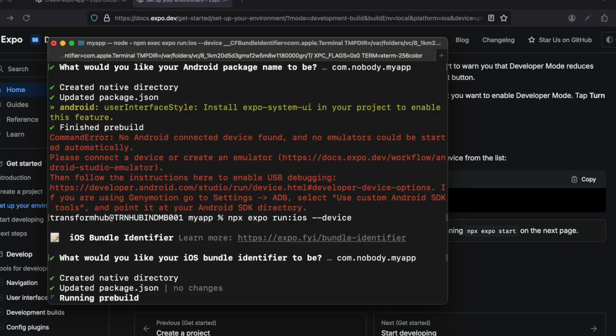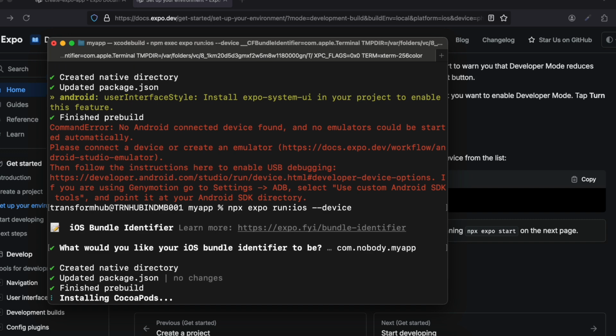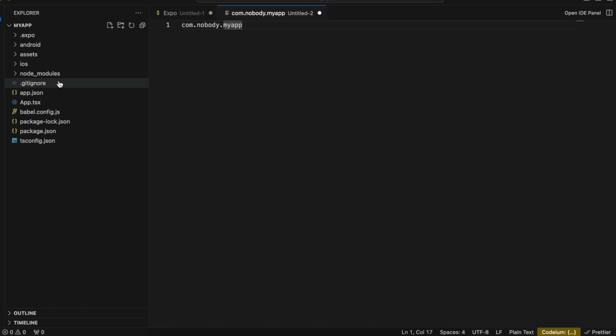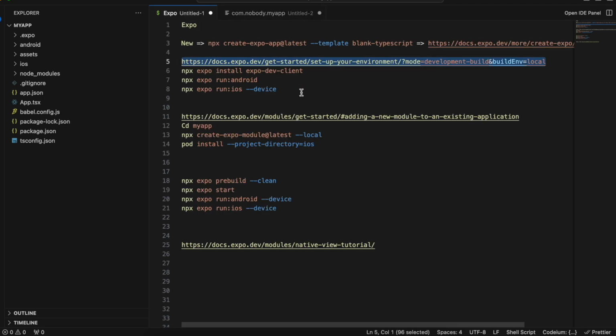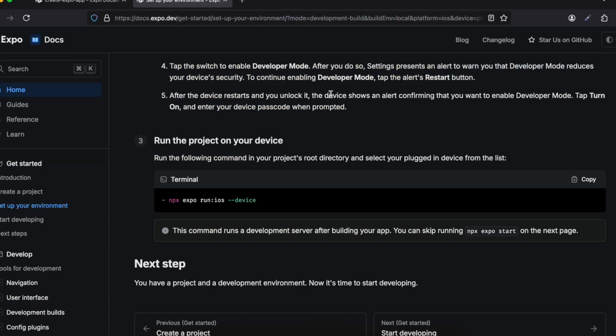Now it will create again the iOS directory for me, and it will do CocoaPod installation. So if I show you in VS Code, yes, you can see iOS folder. Now again, this will take little bit of time, so be patient. Now in the meantime, I will show you one step. So here we will have to go to this particular URL as well, and I will just open it.